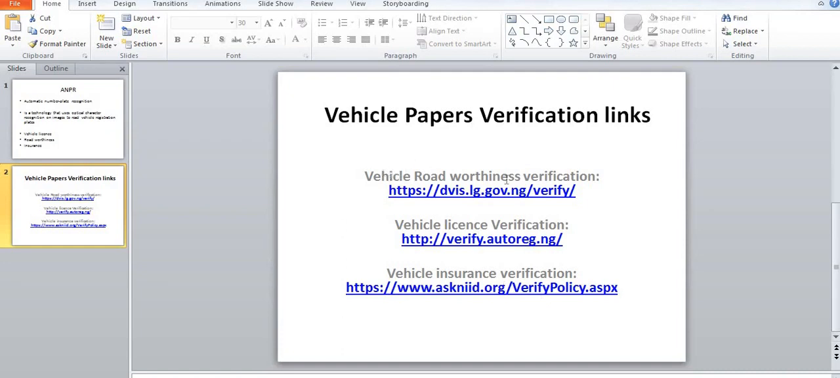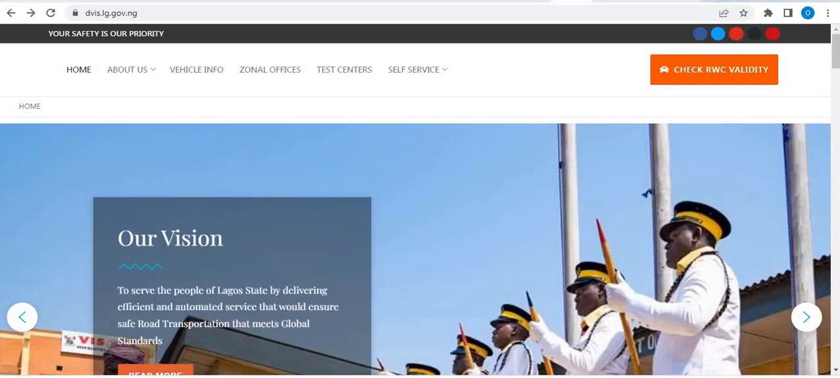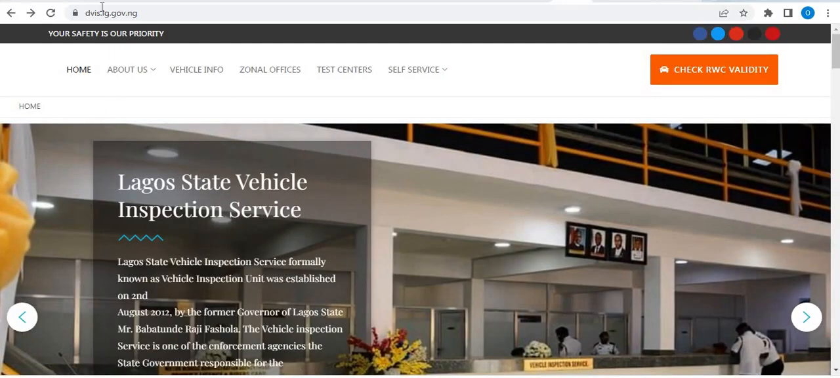Now, for vehicle roadworthiness, this is the direct link. For vehicle license verification, this is the direct link. And for vehicle insurance verification, this is the direct link. So let's quickly go and check all of these links. The first one we are going to be checking is that of vehicle VIO.